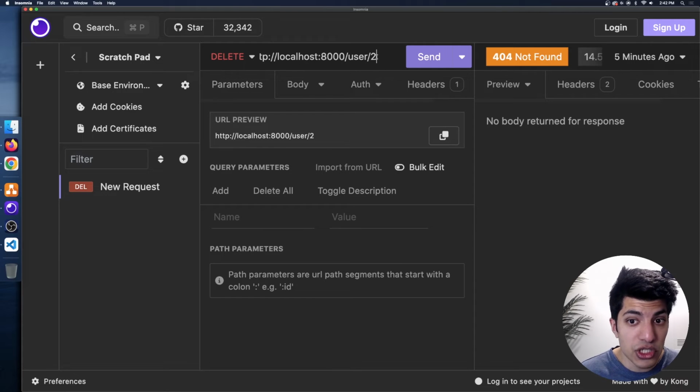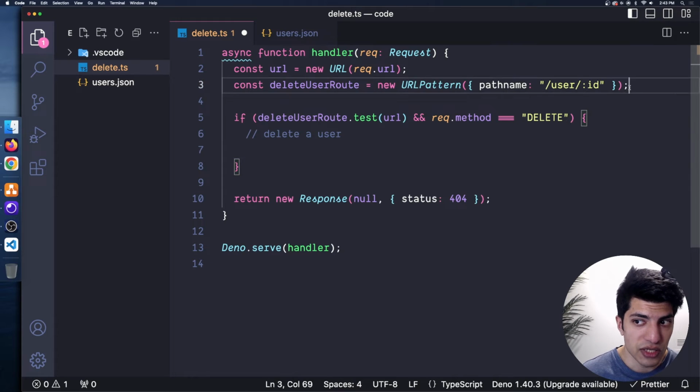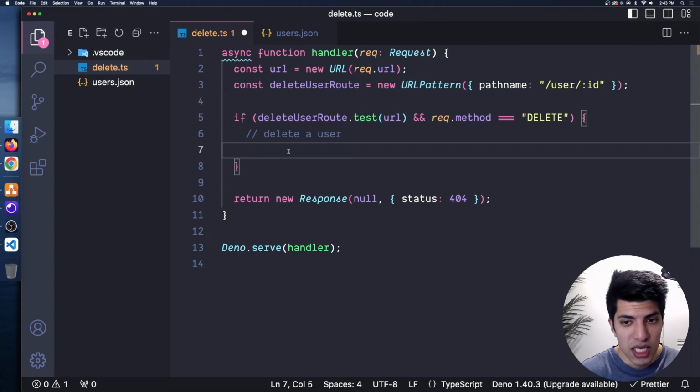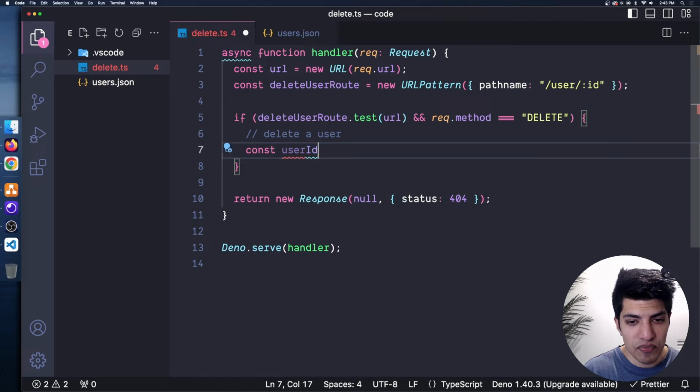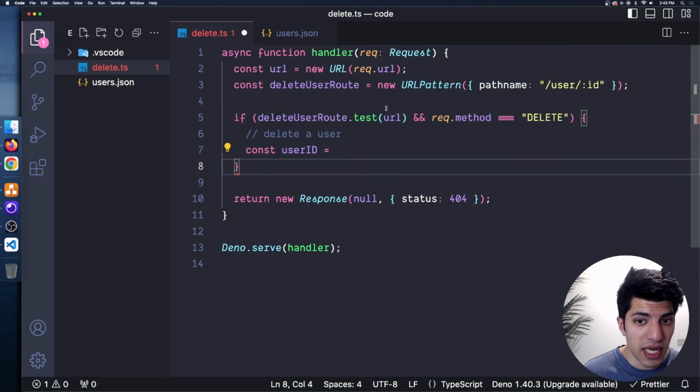So we need to grab this 2 because that's the ID that we're going to be looking for inside our user database. So how do we do that? A few ways to do that. We can kind of split the path name manually. The URL pattern API allows us a nice way to actually get this a bit more elegantly, I guess. So let's go ahead and do that. So I'll say const userId is equal to, once we're in here, we know that we are already matching against /user/ID. So this ID from the regex can be extracted by the URL pattern API.